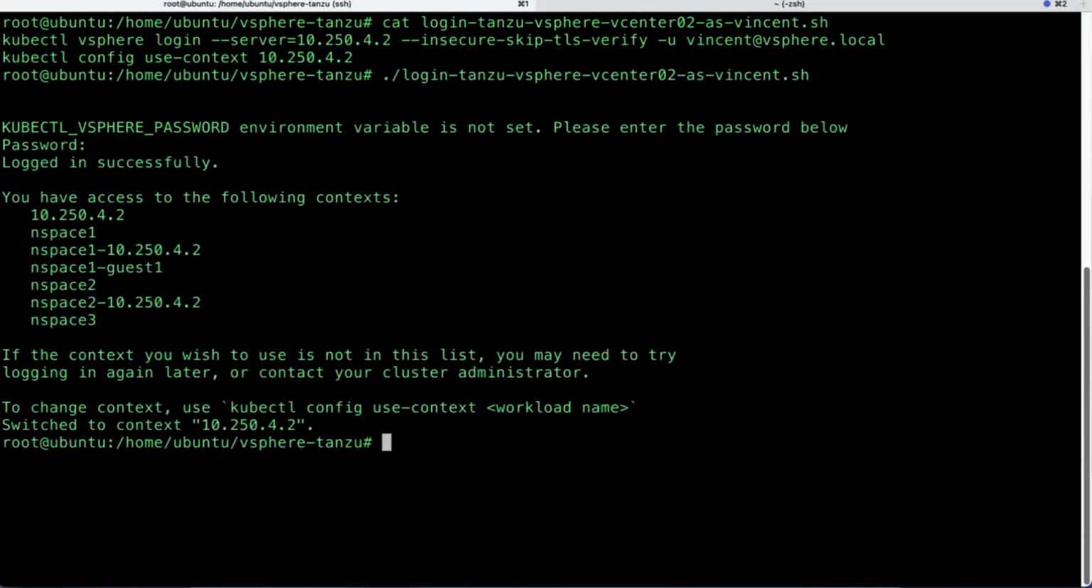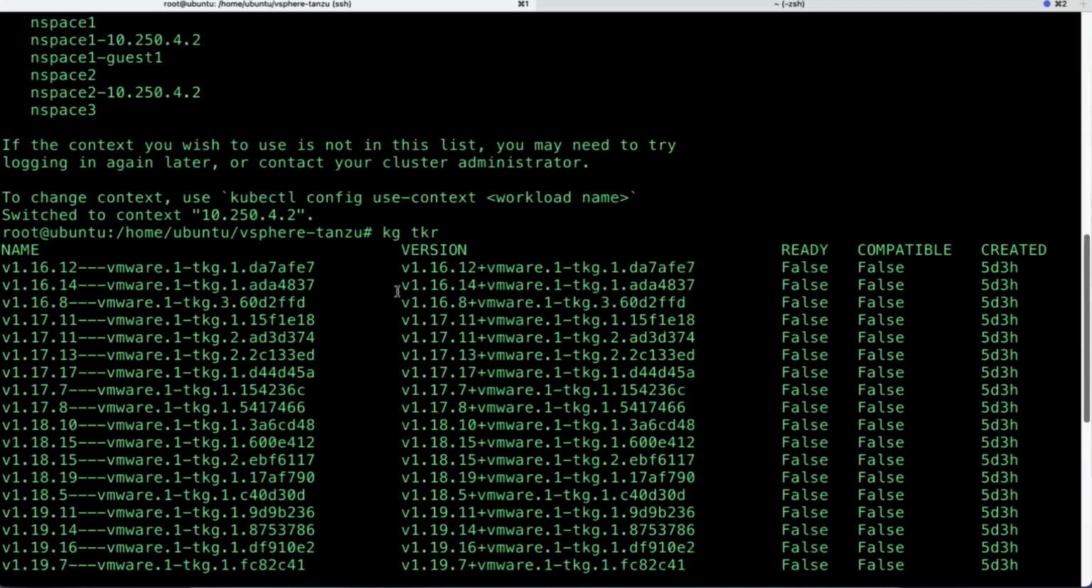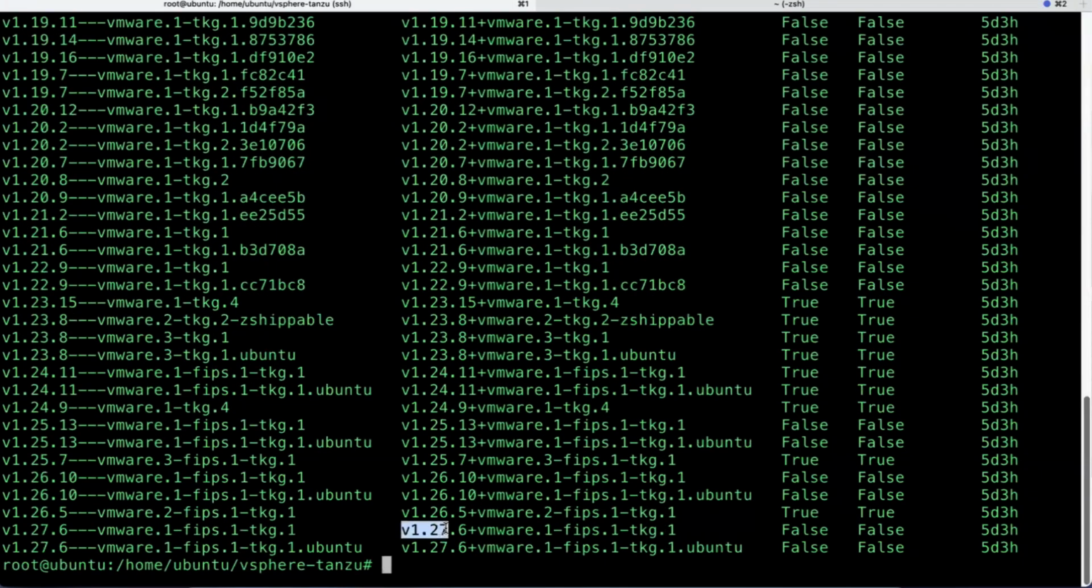Nice. First things first, because I want to create a Kubernetes cluster, I need to know the Kubernetes releases that I can use, right? So I can see all of this. You can see these are all the images that I can use. Just to give you an example, this is Kubernetes 1.27. And all these Kubernetes versions are getting populated from the content library, is that right? Exactly.